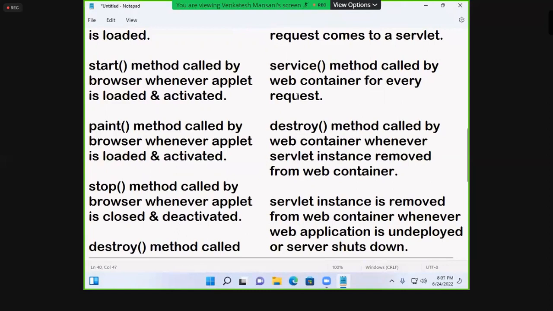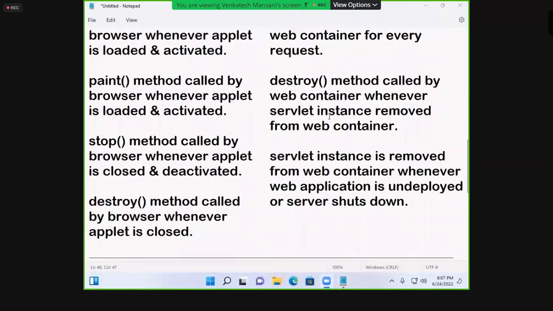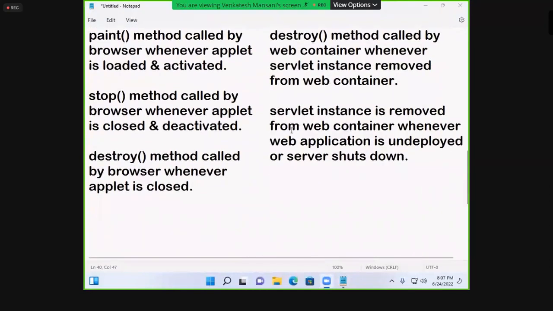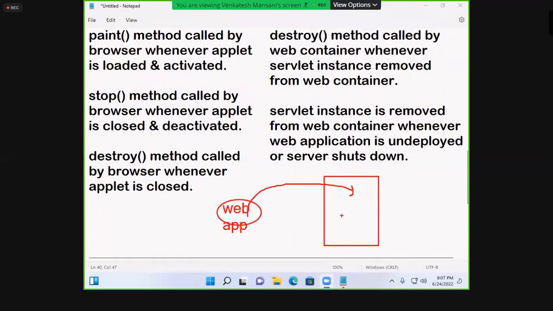Is it over? Now, here first, deploying, undeploying. The words deploying, undeploying. Okay. Suppose it's on a server. You developed one web application. If you copy it into the server, it is called deploying. If you remove it from the server, that is called undeploying.